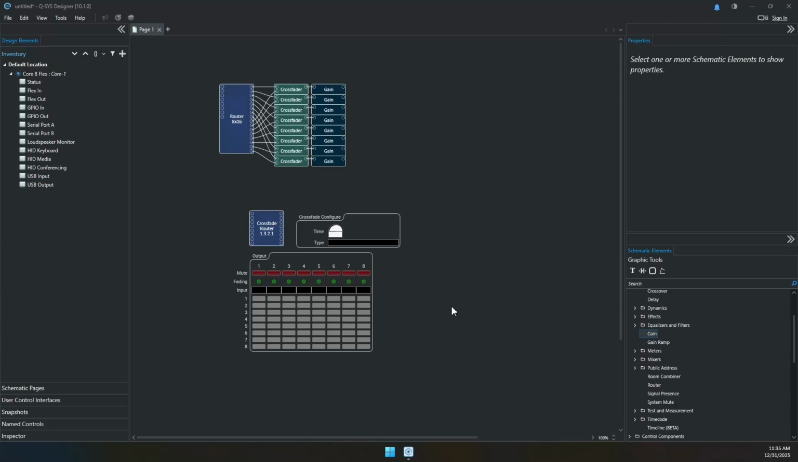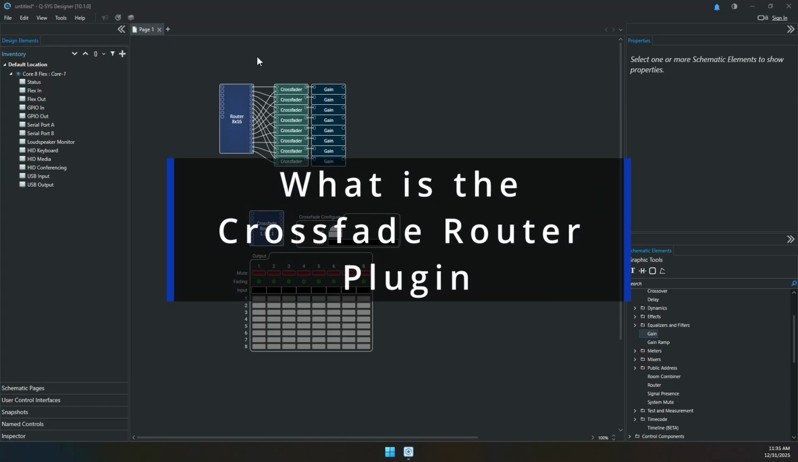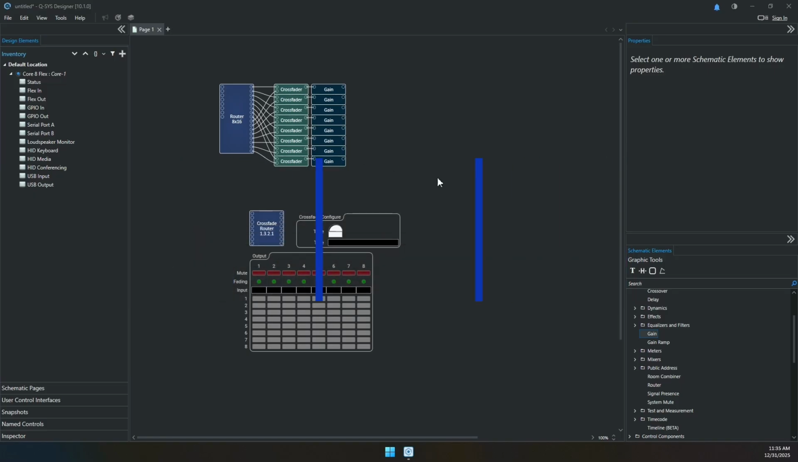In this video, I'd like to go over my Crossfade Router plugin. A Crossfade Router is meant to replace the router component while crossfading on the output, so fading between the two, while also providing a mute for each output.